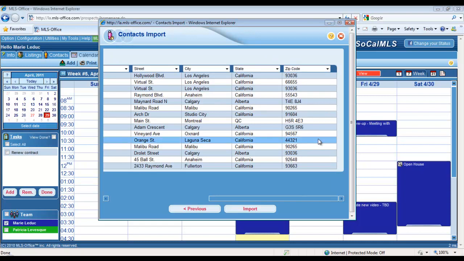Well, I'm done because that's all the info I had in this specific list of contacts I'm about to transfer. But obviously, if you had a lot more info, you'd be able to just keep going until you've mapped out all of the information to the appropriate fields in this software. And when you're done, what do you do? Well, you click on Import.